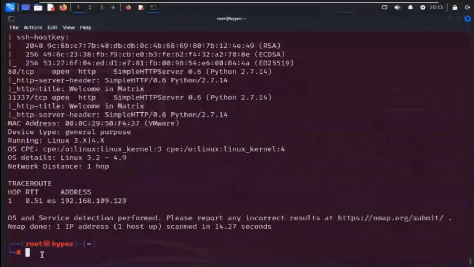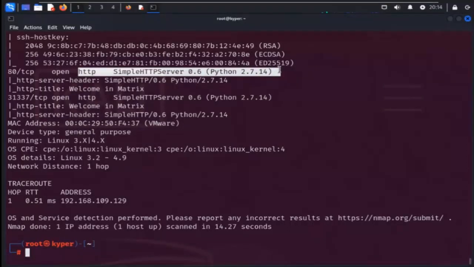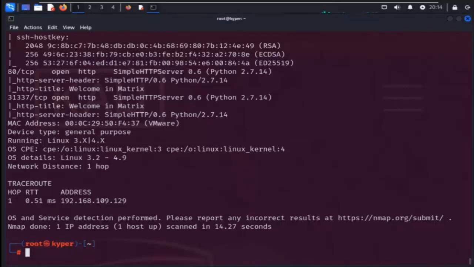Now we will do web scanning. There is the information that port 80 HTTP is open, so it means their HTTP server is open. So we will check whether there is any vulnerability in the victim server.